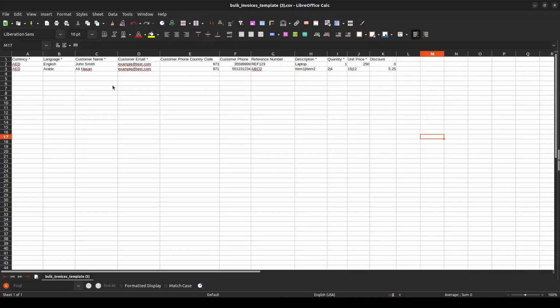Yes, this is the bulk. This is the standard one. As you can see, it will only contain the minimum required details. You can simply fill in these details. Be aware that the details that have an asterisk next to them, like for example the currency here, this means that it's mandatory to fill them.